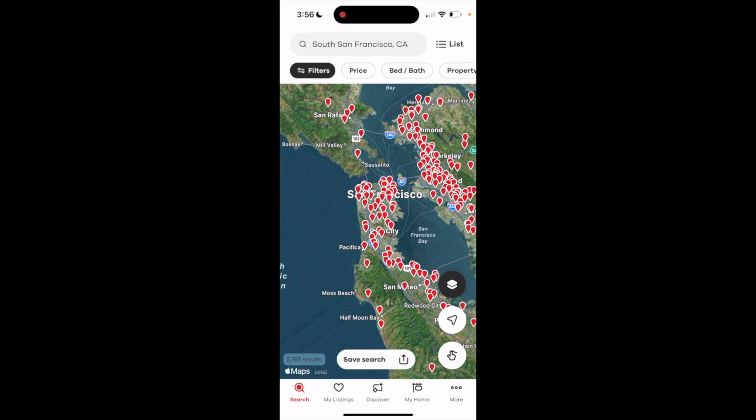So super simple, super straightforward, but this is how to have the list view here on the Realtor.com application.